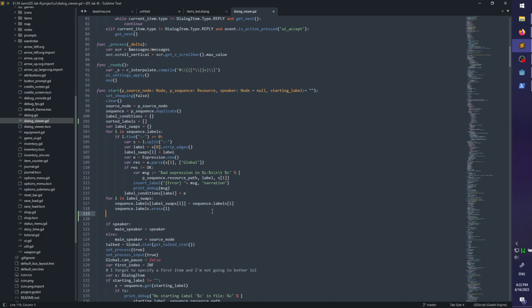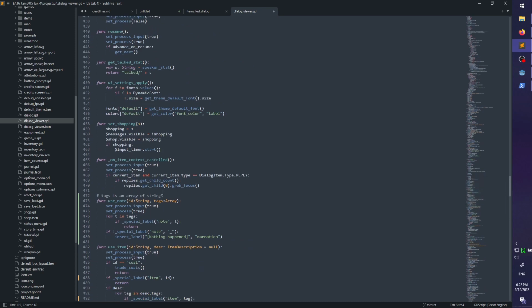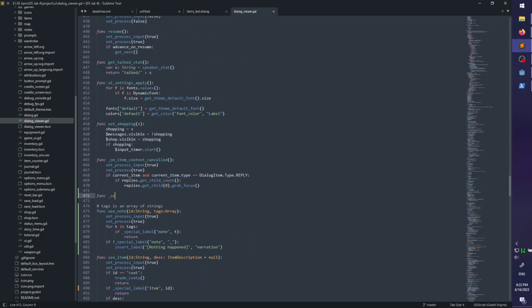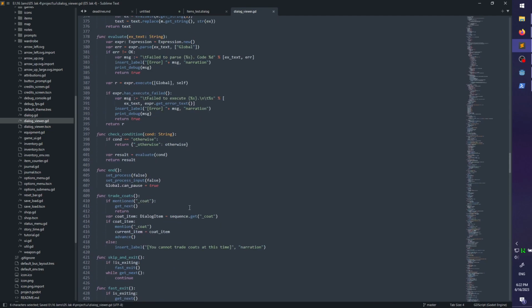And then what I want to do is sorted labels equals sequence.labels.keys.custom sort labels. And that'll be, like, return sequence labels A less than B, because this points to the line that the label is at.